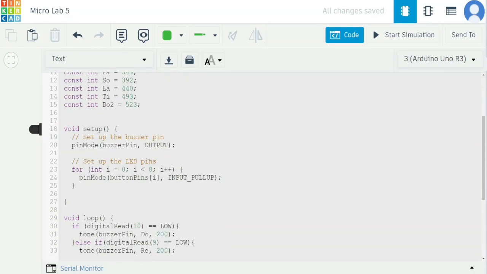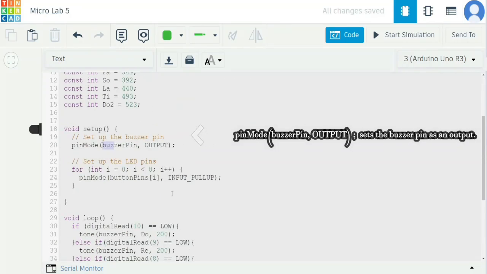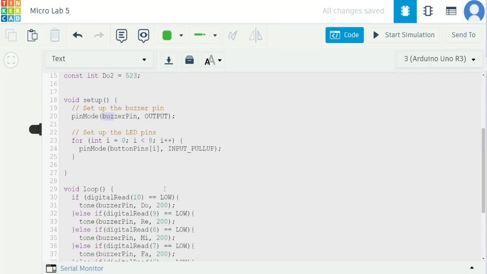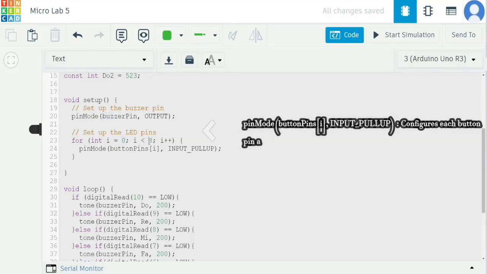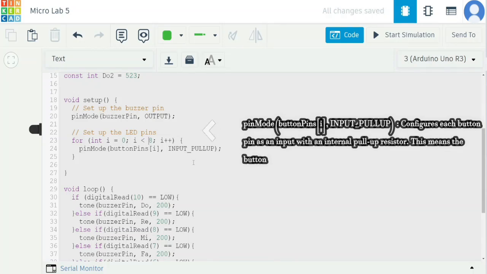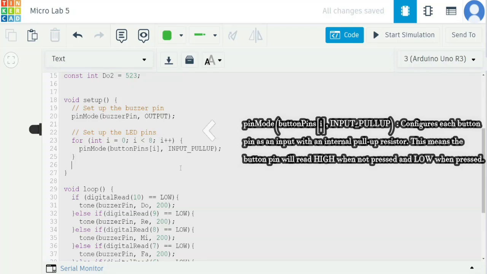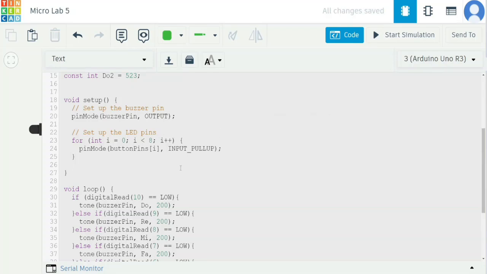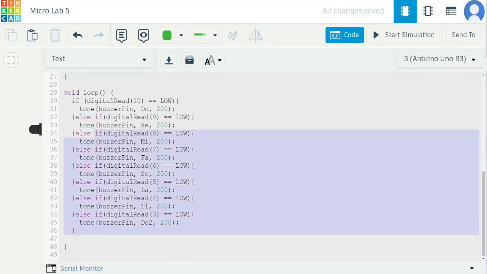We have the setup function here, which runs once when the Arduino is powered. And we have a pin that is set as output, which is the buzzer pin or the pin 2. And we have the for loop here, which iterates from 0 to 7 because less than 8. Setting each button pin 3 to 10 as input pins with internal pull-up resistor using pin mode button pins i, input pull-up. Pull-up resistors ensure that the buttons register a high value when not pressed, rather than connected to the ground. We have the loop function here.